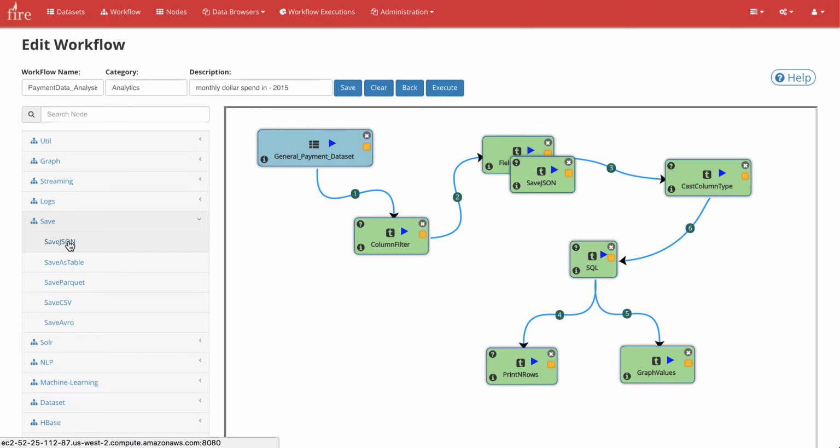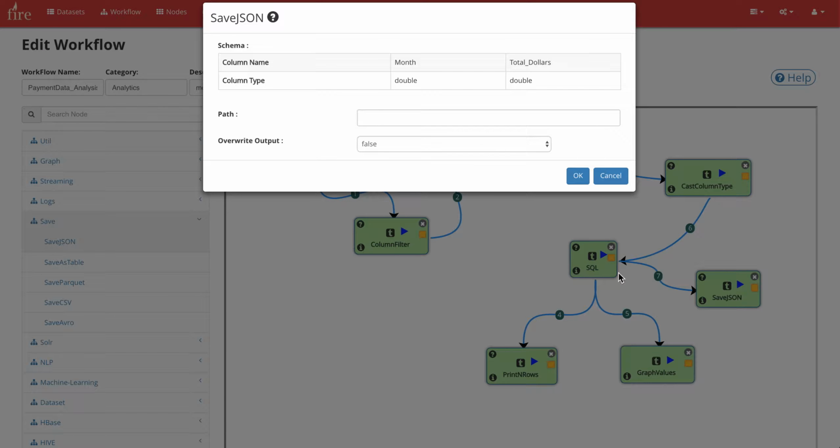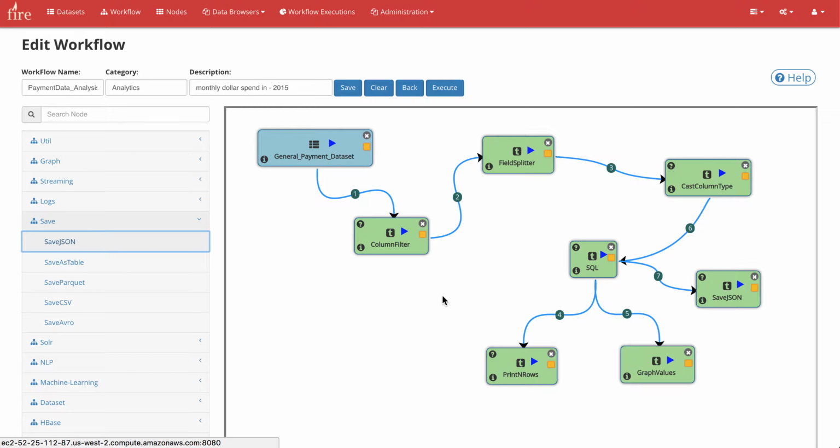Let me save JSON. So when I do this, let's say right here, as part of this save JSON, I'm going to give it the path data payment workflow.json. So this step will create a new JSON file in my data folder. I'm going to save this workflow. I'm going to hit execute.